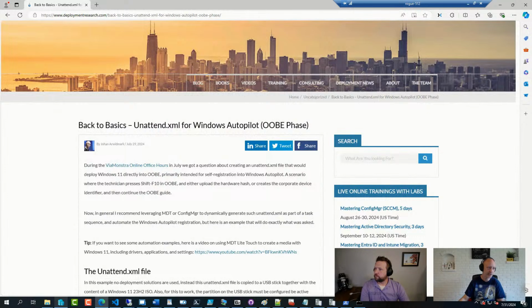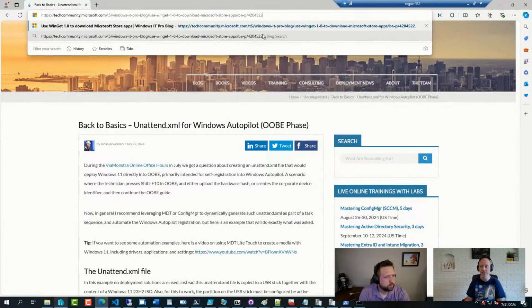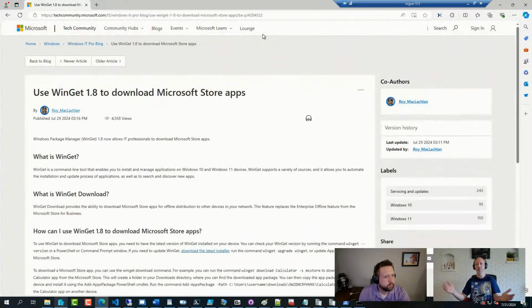Now, another one that I was very excited about in the news was a platform update about Winget. In version 1.8, you have the ability to download store apps directly from the store, including all the dependencies, and not just for the architecture you happen to be on, but every single architecture, ARM and ARM64 and 32-bit and whatnot. So I was super excited. Except it doesn't bloody work. But other than that, it was a great thing.